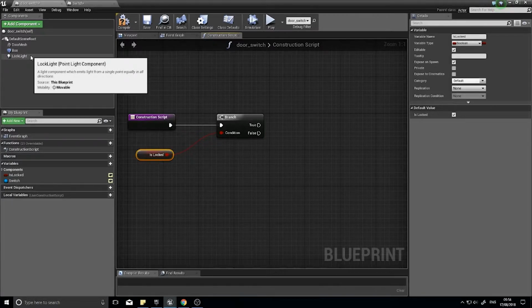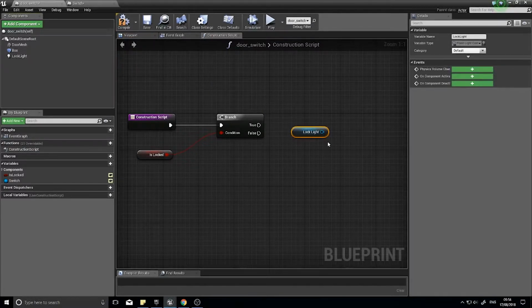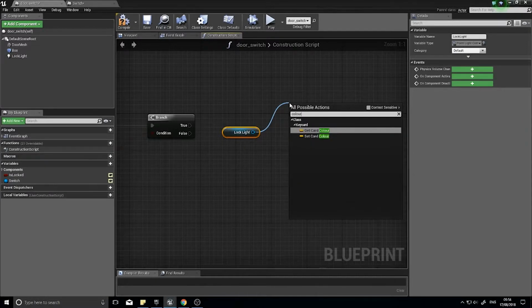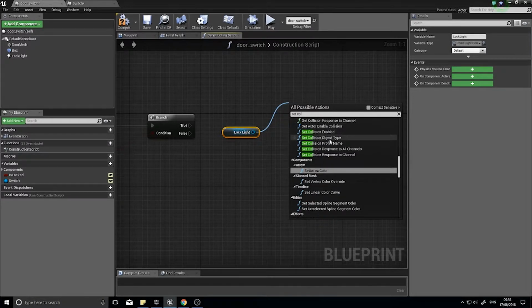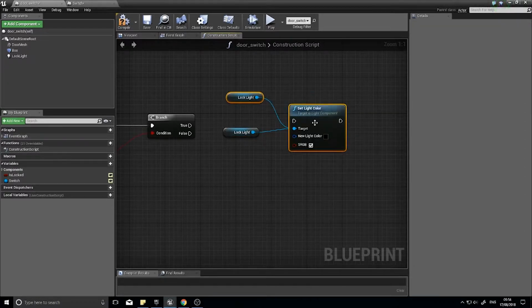To change the light, you drag the light component out, and from there we can change the color. So type in color, and it should change the color. Set color. There you go. Oh, context sensitive on. Set light color.